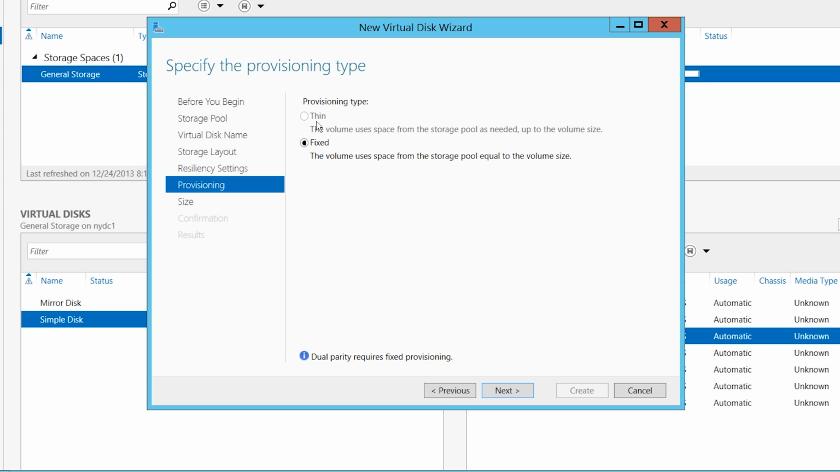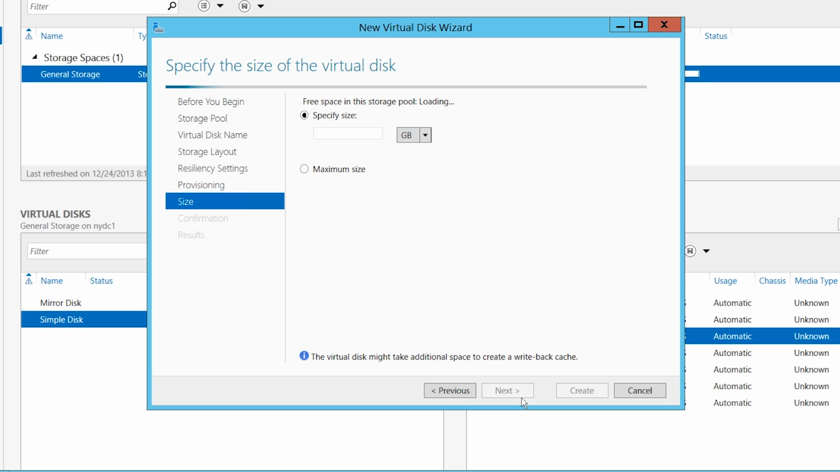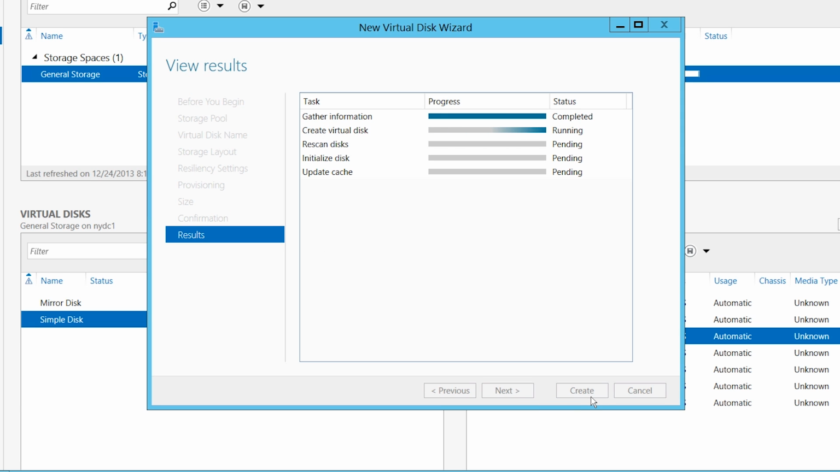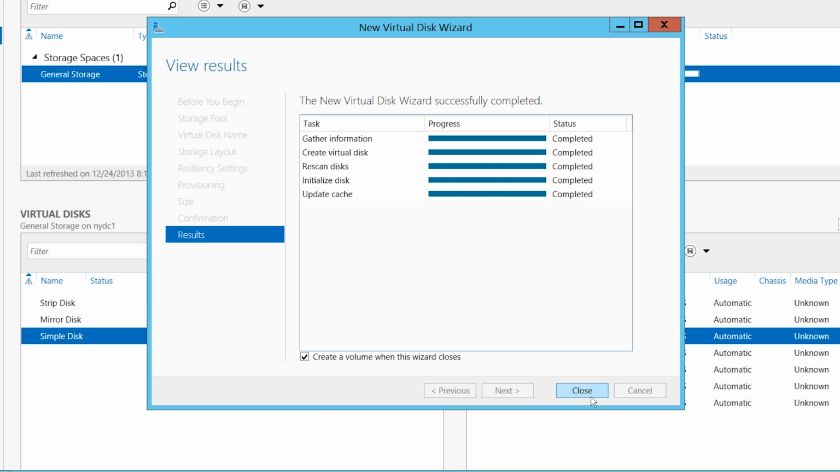If you want to use Dual Parity, you will only be able to use the fixed provisioning type. On the next screen, I need to enter in the size of the virtual disk, which for this case, I will enter in 20 gigabytes and move on in the wizard. Now that the wizard is complete, I will press Create and create the last virtual disk type.